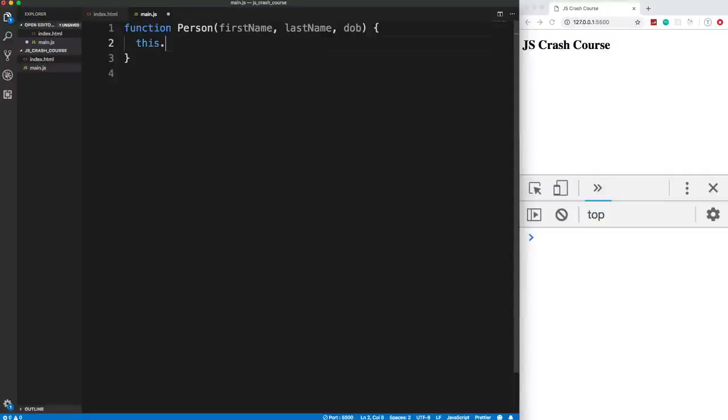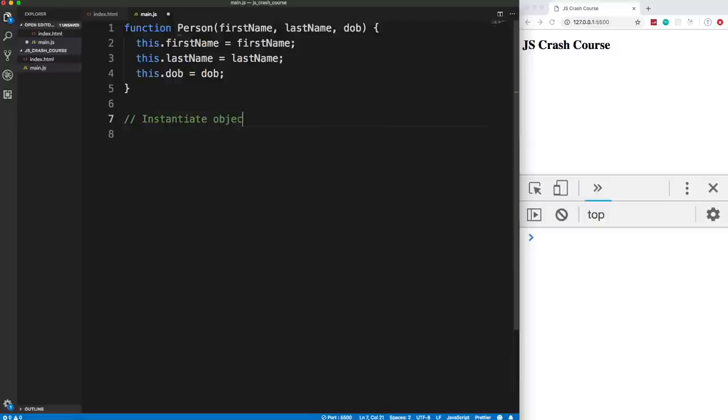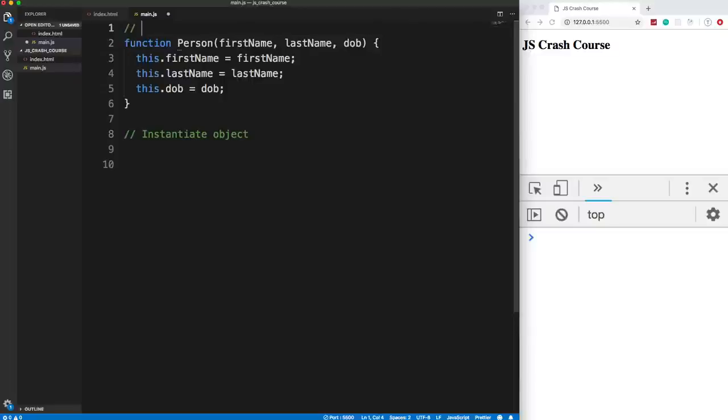So we do that with this. We say this.firstName equals the firstName that's passed in. Let's say this.lastName equals the lastName that's passed in, and then this.dob equals the dob that's passed in. And then down here we can what's called instantiate an object. Okay, so we're going to instantiate an object with the constructor function.